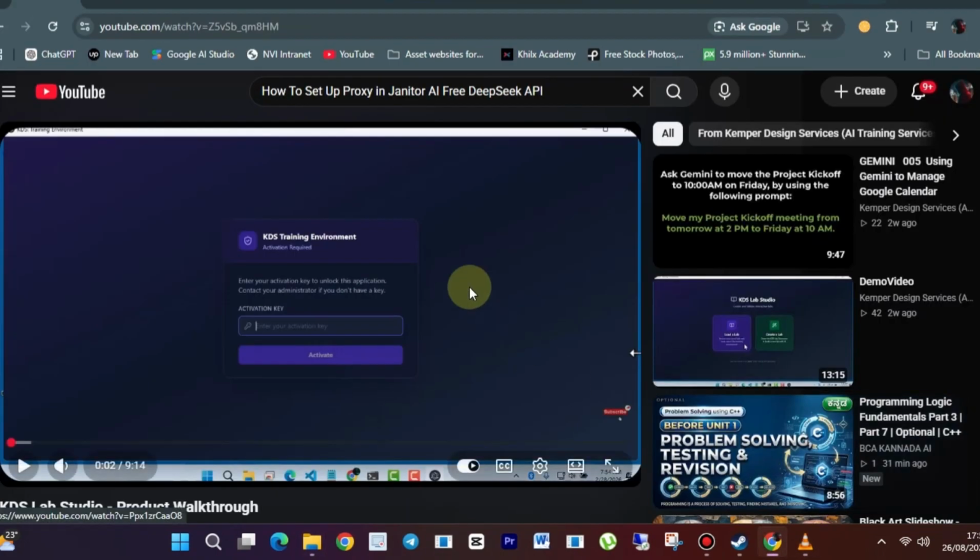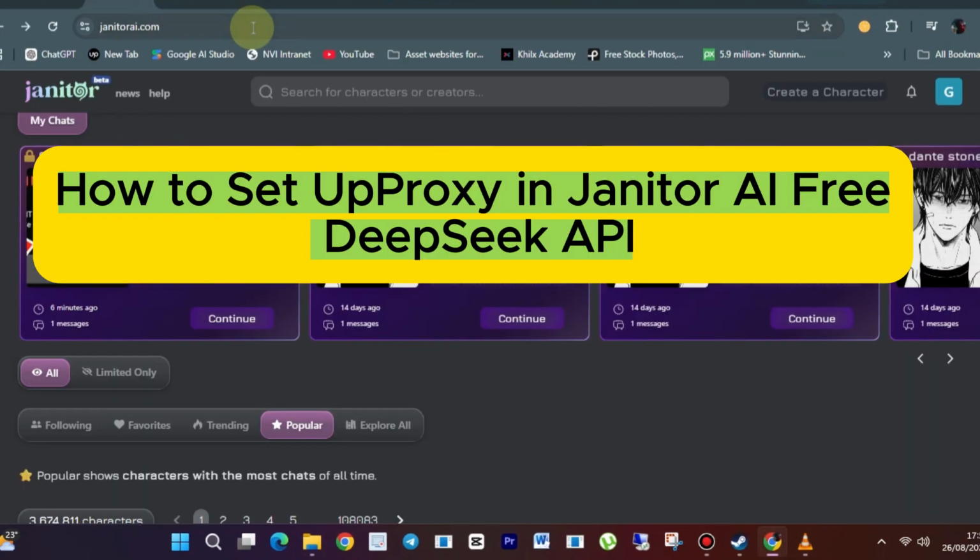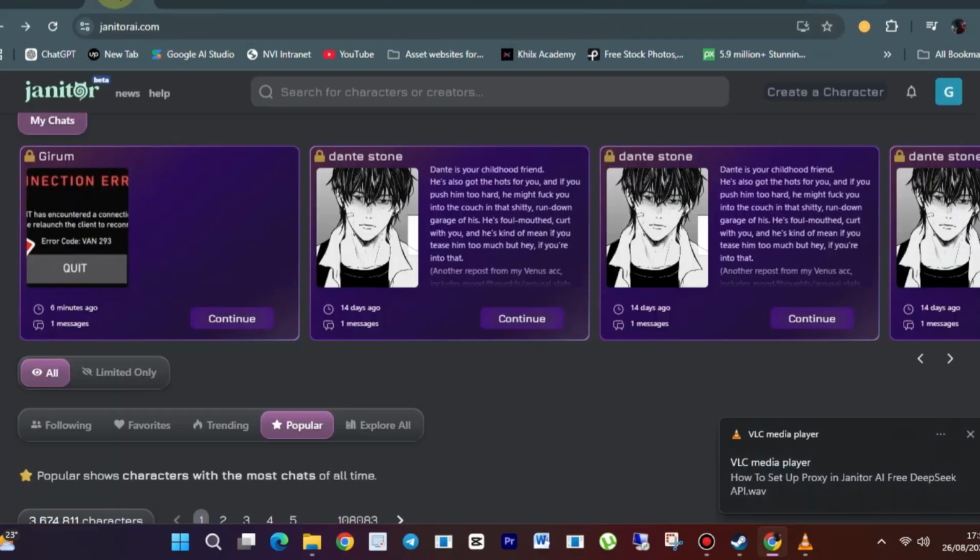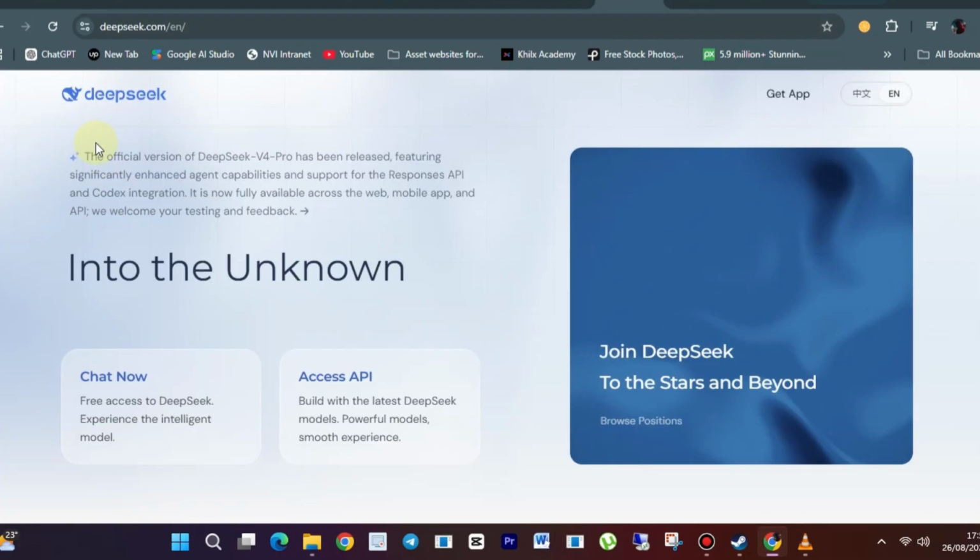In today's video, I'll show you how to use DeepSeek with Janitor AI by connecting your DeepSeek API to a Janitor AI configuration. This can be useful if you want to use DeepSeek models for your Janitor AI conversations instead of the default model. So let's get started.